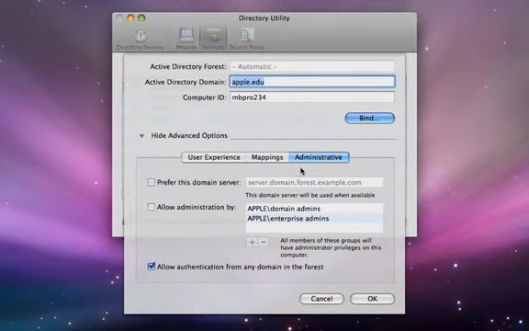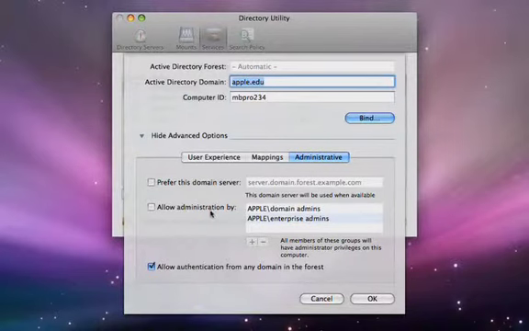Finally, the Administrative tab allows me to specify a specific domain controller if I have multiple domain controllers. This is essentially important for wide area network connectivities where I'm spread from East Coast to West Coast. I can allow administration by specific individuals or groups on the local machine. This allows me to log in using my network credentials and specify things such as network settings.